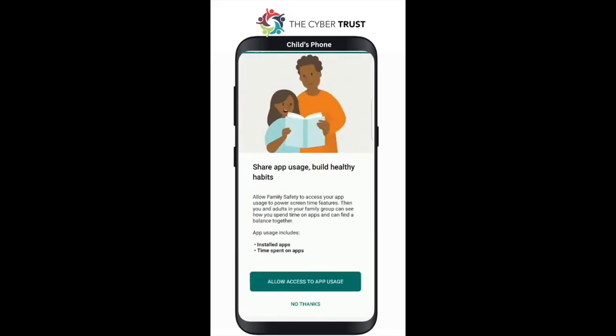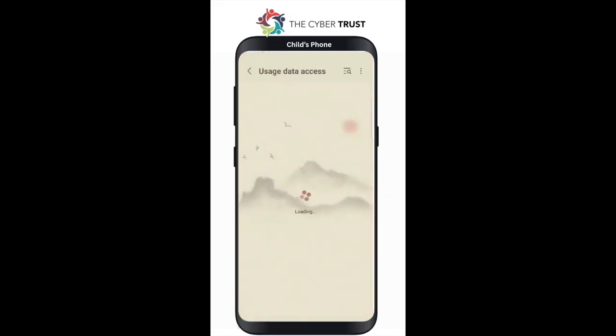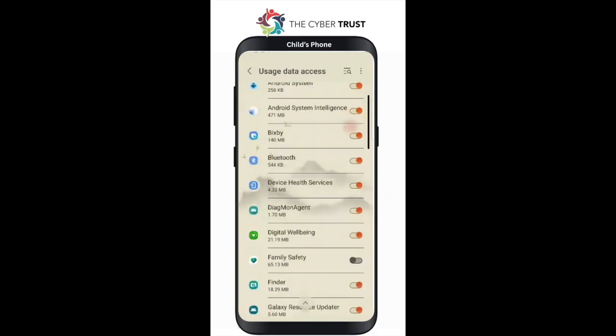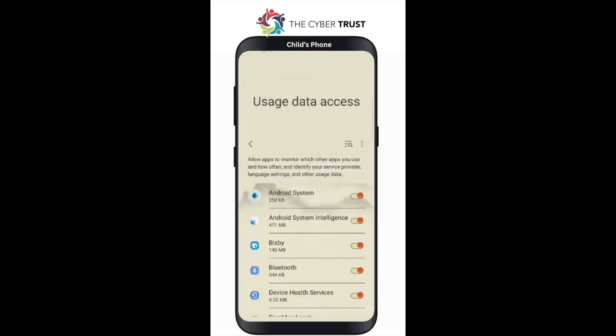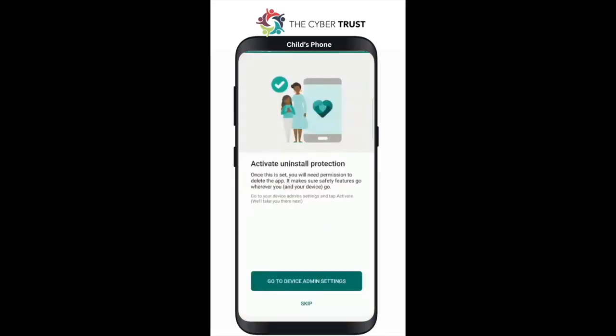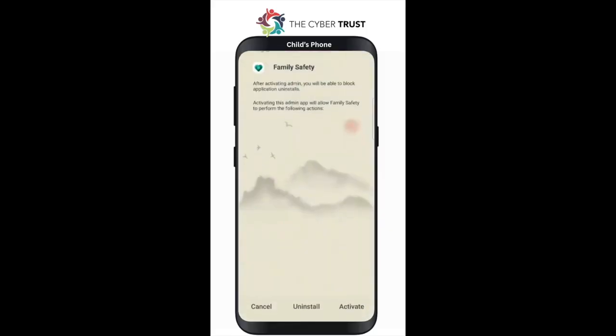The next steps will allow capture of data from the children's device, including access to app data and certain admin services. First, we need to switch on the Permit Usage Access on. This allows Microsoft Family to access app data.